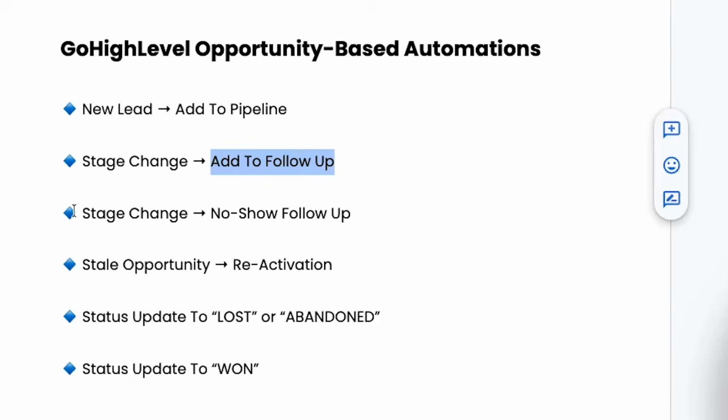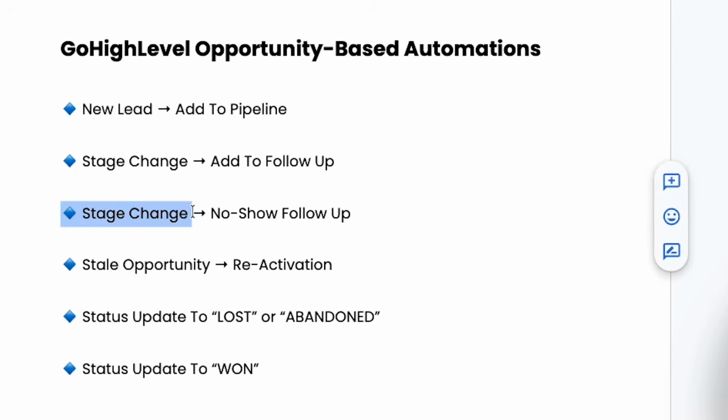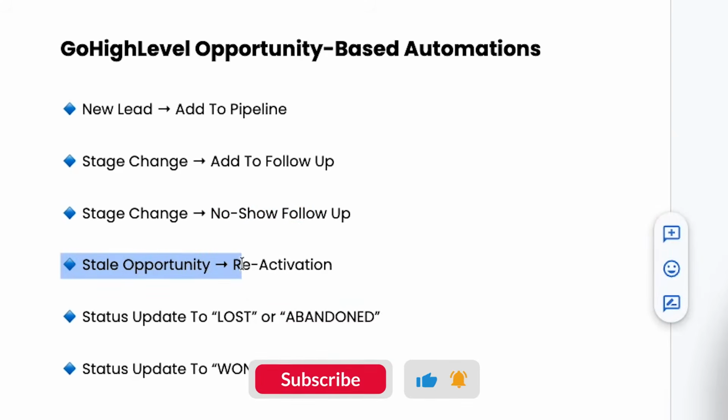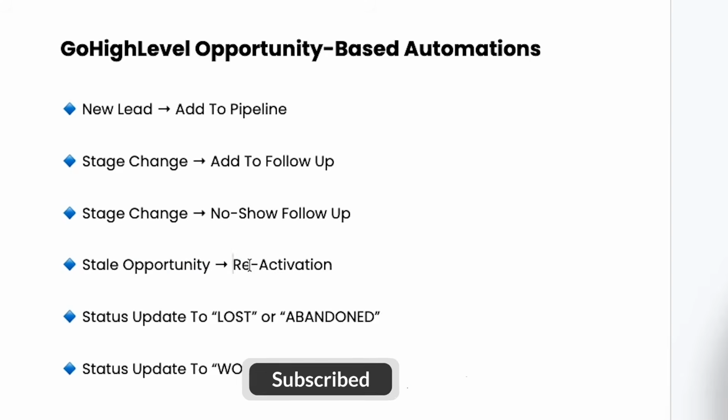These are all simple things, but they are very important for you to learn if you want to use the full potential of GoHighLevel. We will also see, if you change the stage of a lead, how to send a no-show follow-up. If someone does not show up for an appointment or a consultation, how do you follow up with them so they can book another time? Then, stale opportunities. If a lead has been sitting idle for a long time, how do you reactivate them automatically? We will learn about that as well.